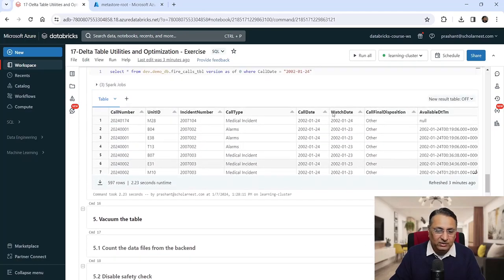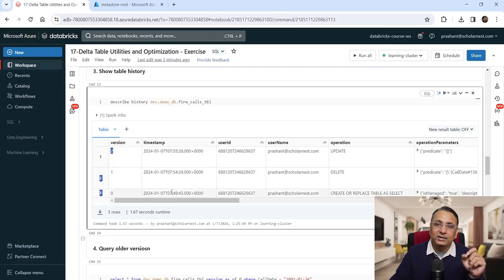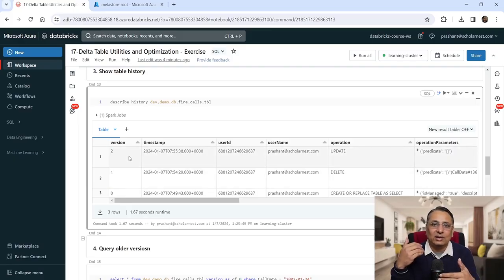We have 3 versions here, right? 0, 1, 2, and I don't want to retain anything. I want to vacuum the entire table. Does it mean vacuum will delete version 2 also? No. Vacuum is to clean up older versions, but the latest version must be there, right? At least one latest version must be there.